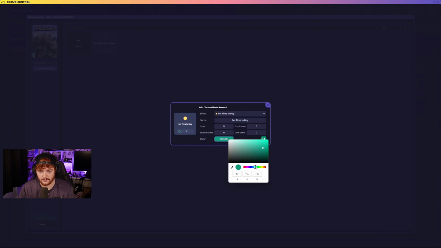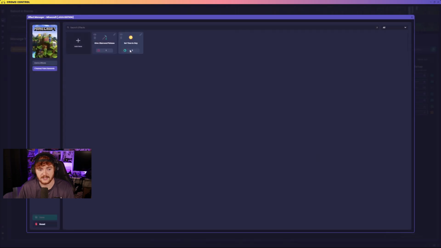I don't know what color I want it to be. This one can be blue. And then we save it and boom, it's added there. So that will cost 5 channel points, which we can use on Twitch. So you don't have to use the coin system. You can just use this as a channel point reward system in whatever game you're playing. I've just set these 2 examples up to show you.